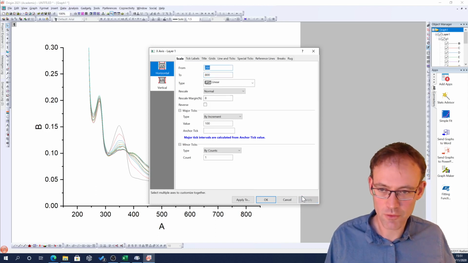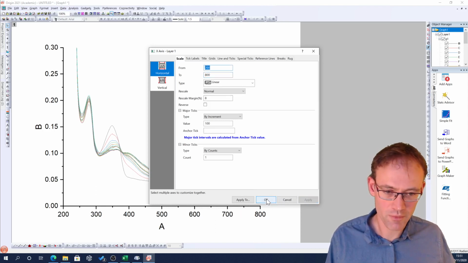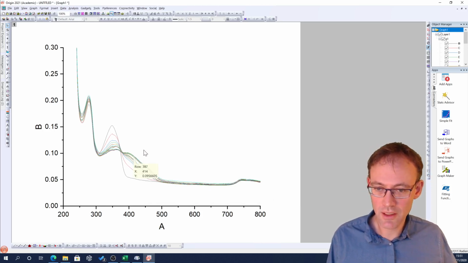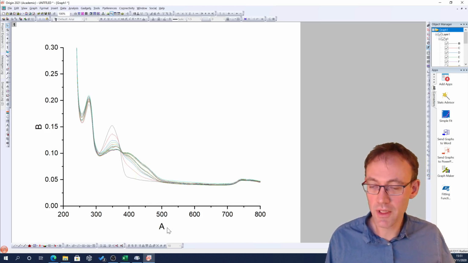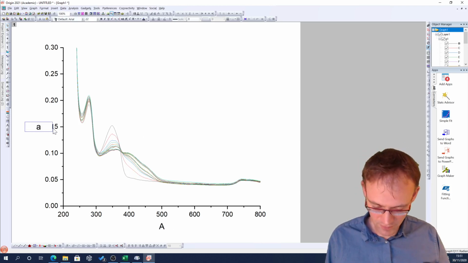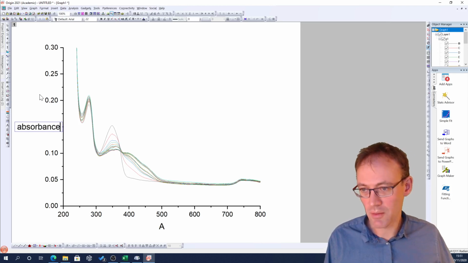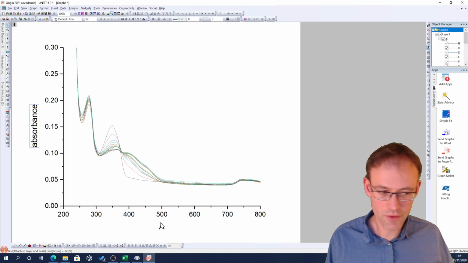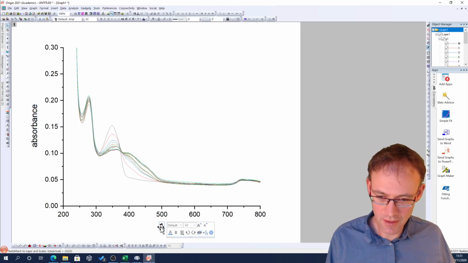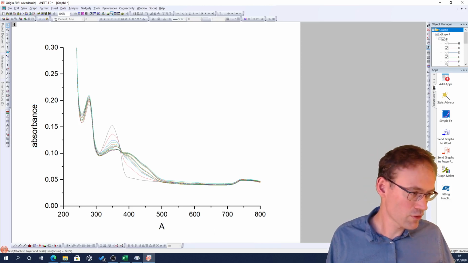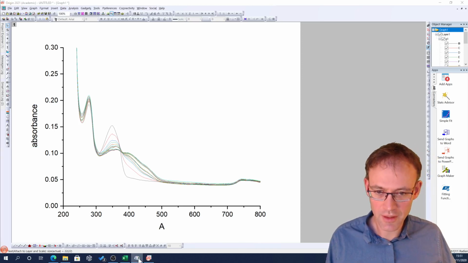I'm going to set that from 200 to 800 nanometers. Okay, so this is what my data look like. I will probably want to make sure that I label my axes. My y-axis is absorbance, and my x-axis is the wavelength.